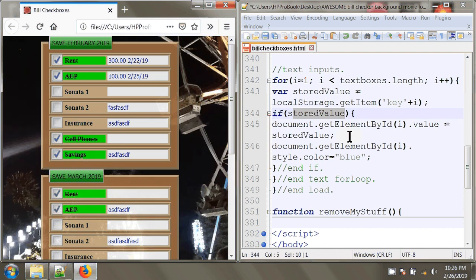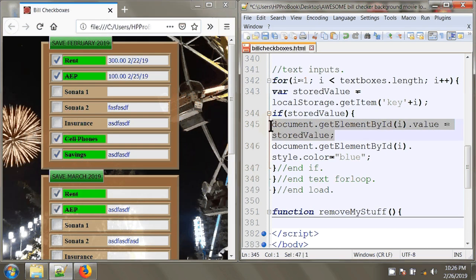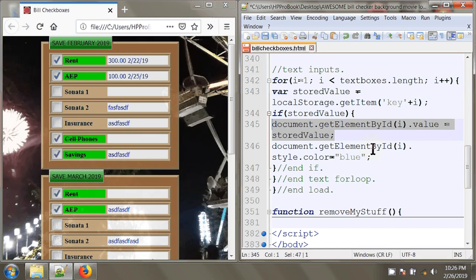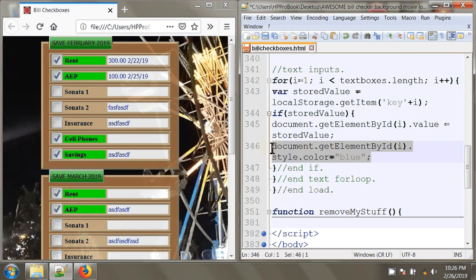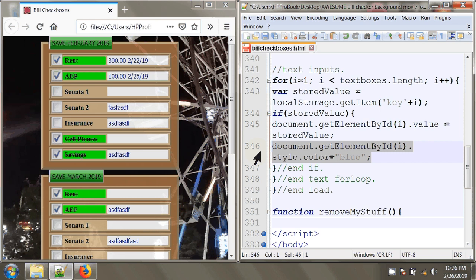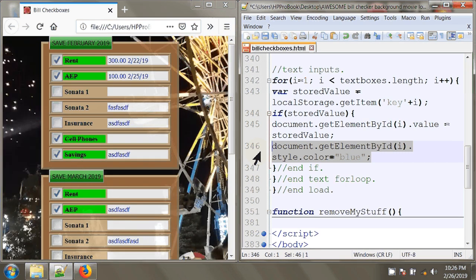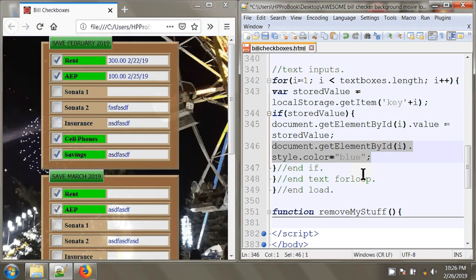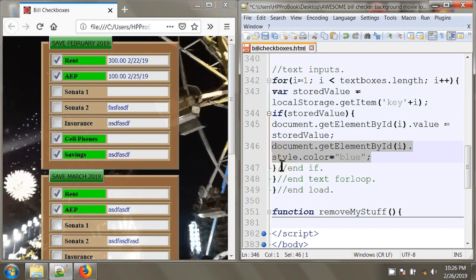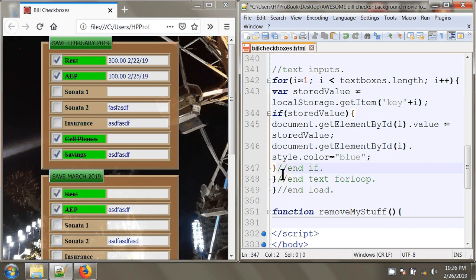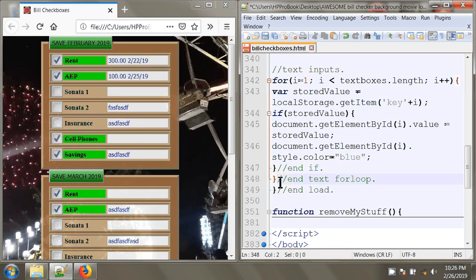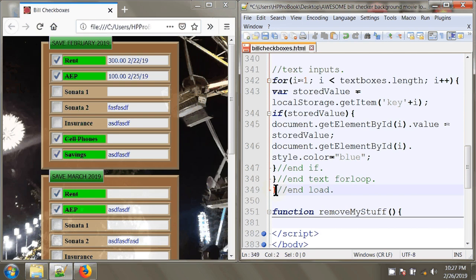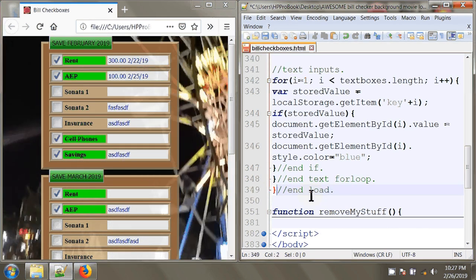If storedValue, then this happens. document.getElementById(i).value = storedValue. And then here's that blue coloration right at the end of the load function. document.getElementById(i).style.color = "blue", and blue is in double quotes. There is the closing curly brace for the if block. Here's the ending curly brace for the for loop block. And here's the ending curly brace for the whole load function.